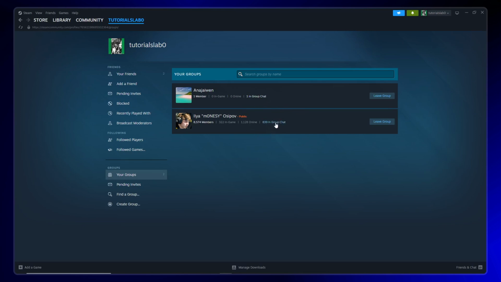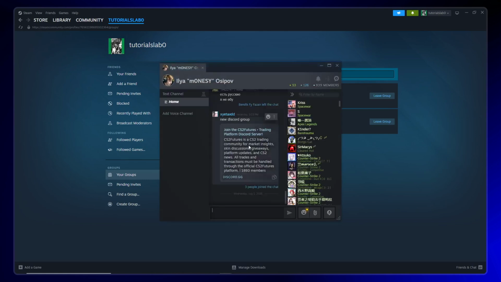Now, once you've found the group you want to join the conversation in, look for the in-group chat option that appears next to that group's name. This button is specifically designed to take you directly into the active chat room for that particular group. Go ahead and click on In-Group Chat to proceed. And just like that, you're now inside the group chat.